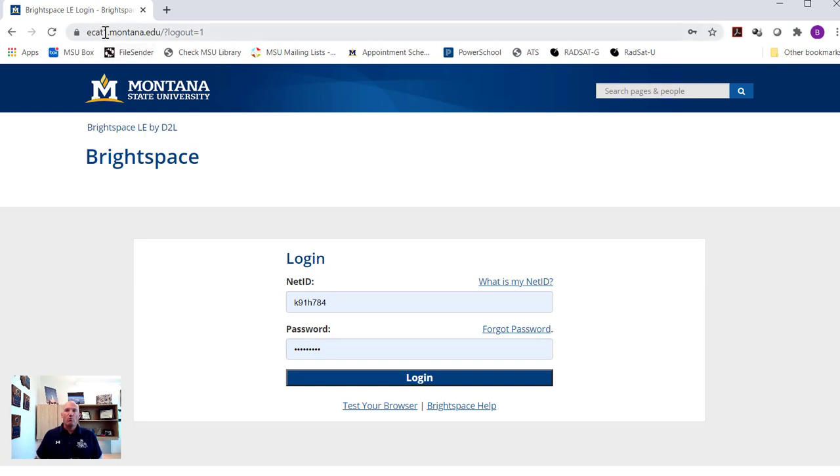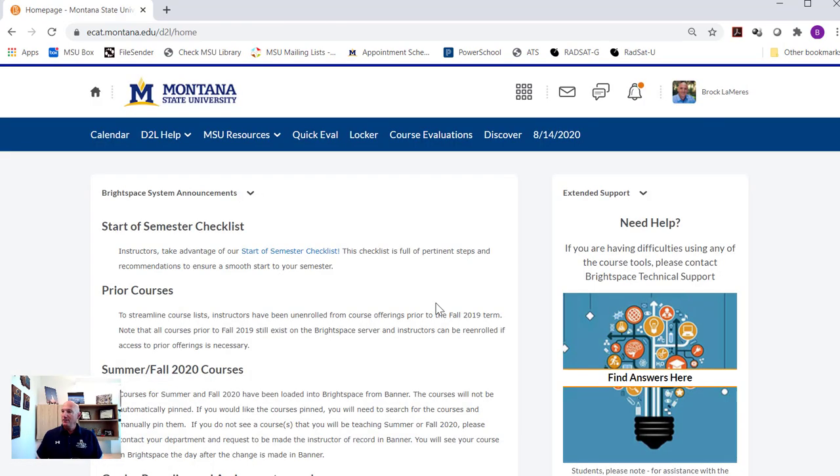Don't worry about this ECAT1, ECAT2 business. Whenever you type in ecat.montana.edu, it'll take you to whatever server is correct. You're going to use your NetID and password. If you forget your password, go ahead and click on that link. That's a very common thing when you first start using this system.